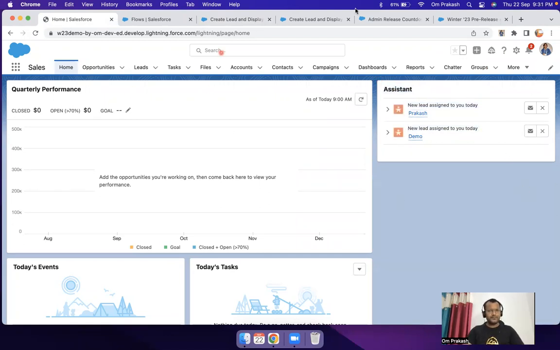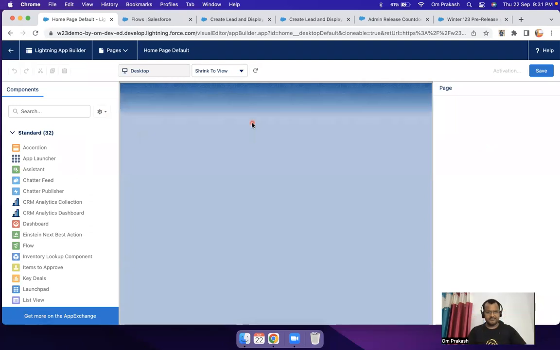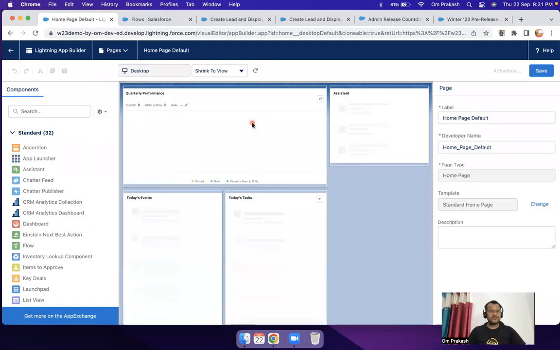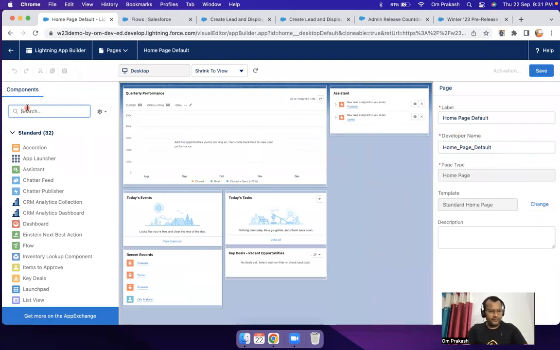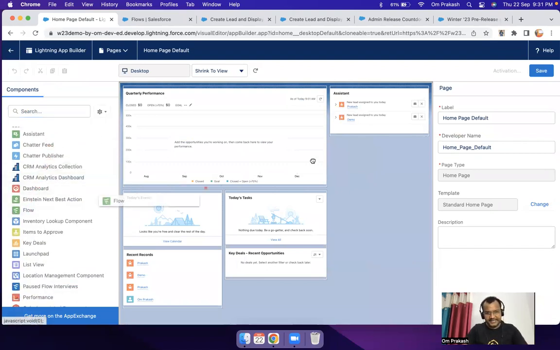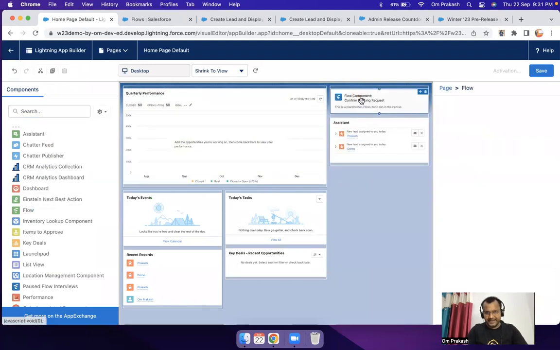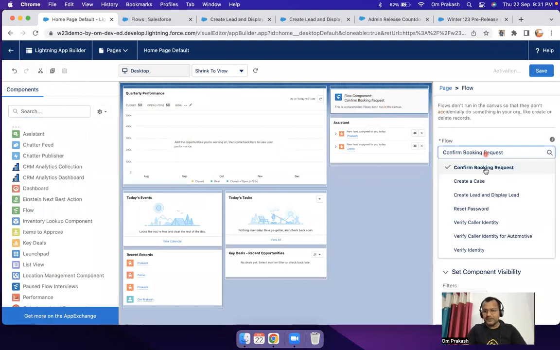Okay, so for editing this home page, click here in the setup, and here is the edit page. Click edit page, setup, edit page. And here, let's wait for loading. It's loaded. Then here flow, or you can directly find flow here. Flow, drag it on the top here. Now it will ask which flow. So I'm going to choose our flow.